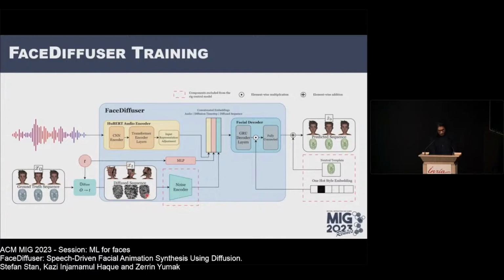In the case of the vertex-based data set, because it's high dimensional, we introduce a noise encoder to reduce the dimensionality of the diffused sequence. But in the case of the lower dimensional data sets, this is not needed. The time step t is also encoded with a simple multi-layer perceptron. All these embedding vectors, the audio embedding, the diffusion time step embedding, and the diffused sequence, are concatenated, and then we feed them into the facial decoder.